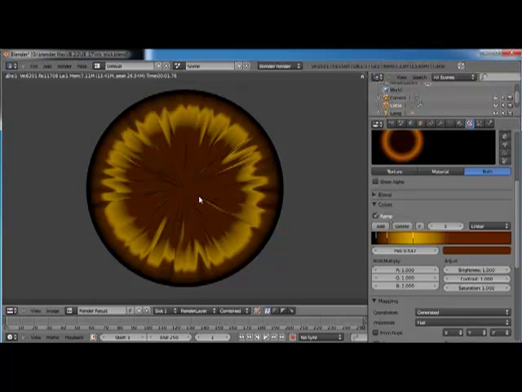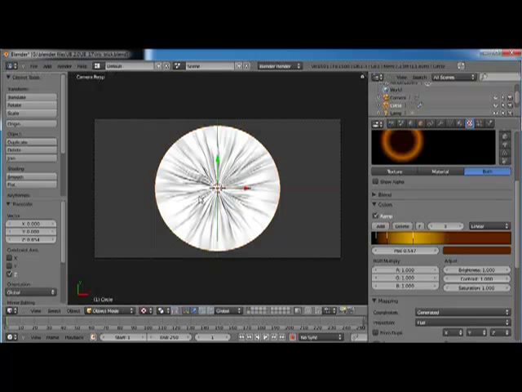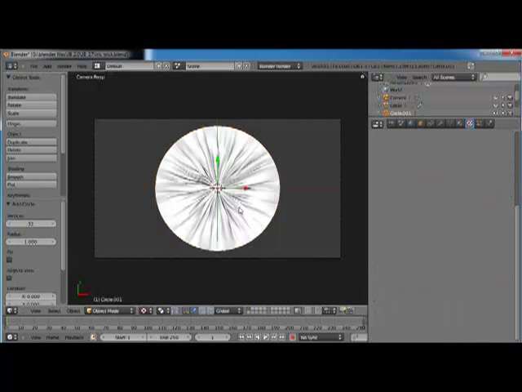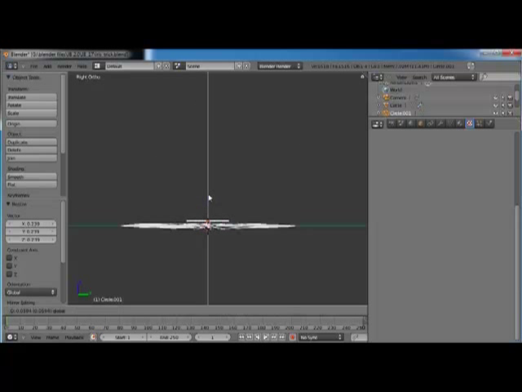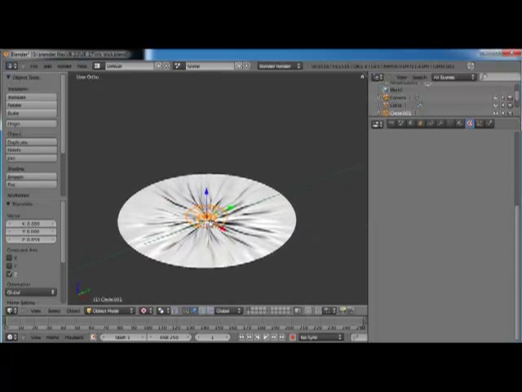Now, in order to get my pupil back on there, let me just go ahead and escape out, and I'm just going to go ahead and add another circle. This one I don't need as many. I don't need 100 vertices. I probably don't even need 32. Let's just go 16 and make sure we fill. And we'll go ahead and scale it down about like so. And let's go to side view. Zoom in here, and let's bring it up above that.